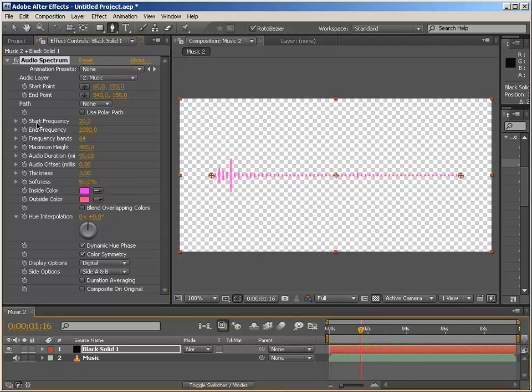So we've got start frequency and end frequency. This is the frequency range that audio spectrum is analyzing to create the render for us. Lower frequencies are, you know, instruments like bass and drums and stuff like that. And the higher pitched or the more squeaky the sound you can hear, the higher the frequency it is. So if you want to change the range, for example, in here we can see that most of the action happens around this area. So to emphasize that, we can actually trim down the end frequency just like that.